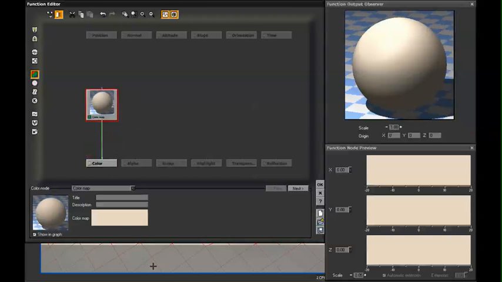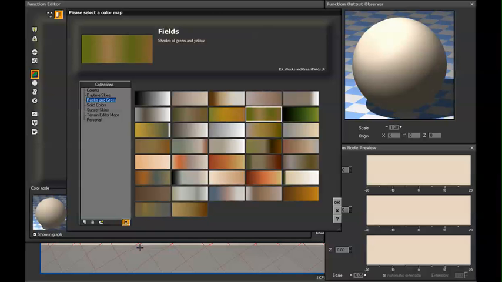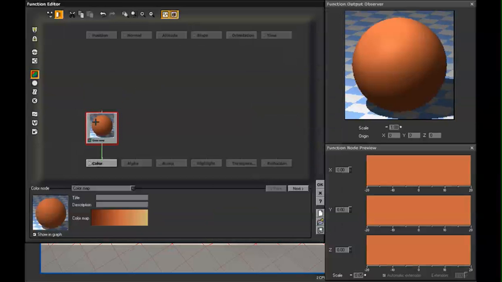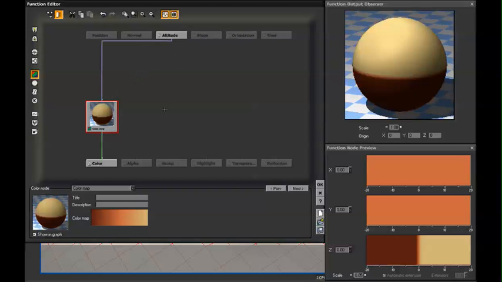And we'll start out by loading in a gradient for that. So we can right mouse click on the color map, load color map for our node, and then select our sandstone and click OK. And now we want to connect this color map to our altitude. And if we take a look, we can see we have more of a yellow color on top, and then that red or orange color on the bottom. And then that little bit of a blend in between.